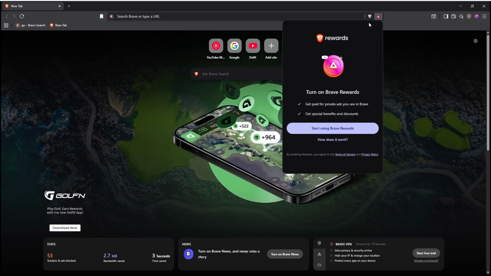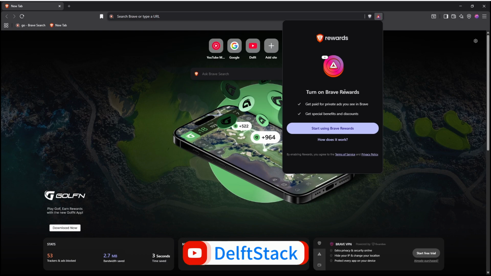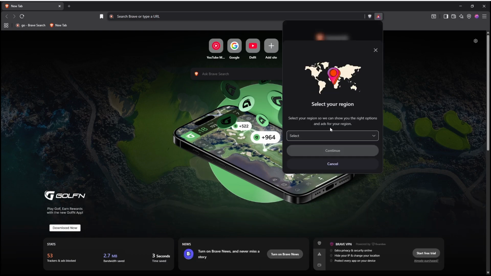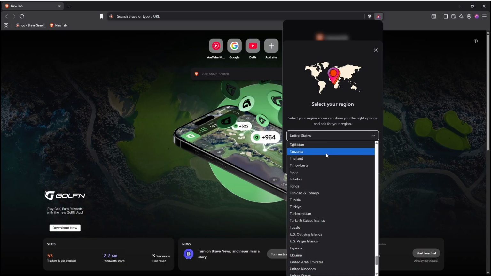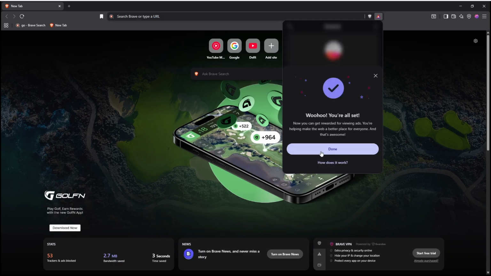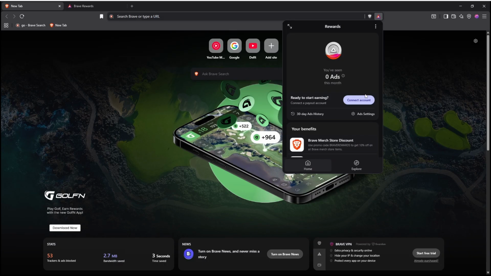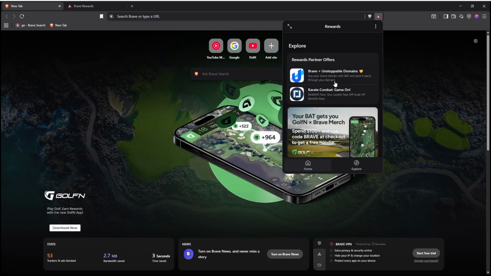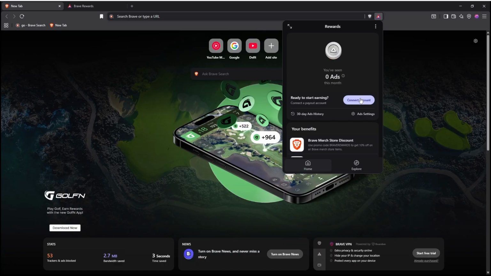And now, as you can see, you will have here turn on Brave rewards. So select start using Brave rewards. And from here, just simply go select your region. For example, I'm going to go for Thailand and select continue and select done. Now from here, guys, as you can see, you will have the information over here and select connect account on the blue icon over here.